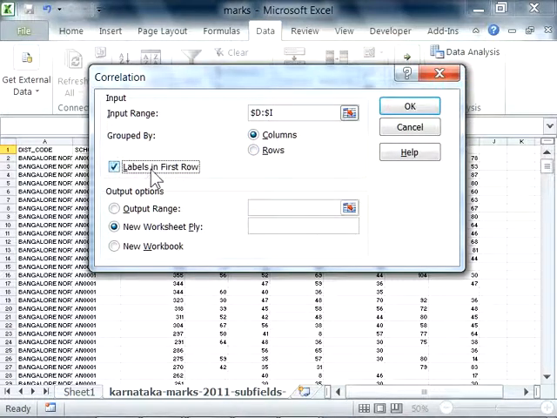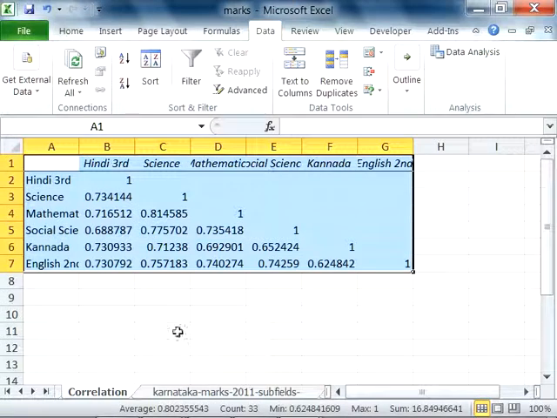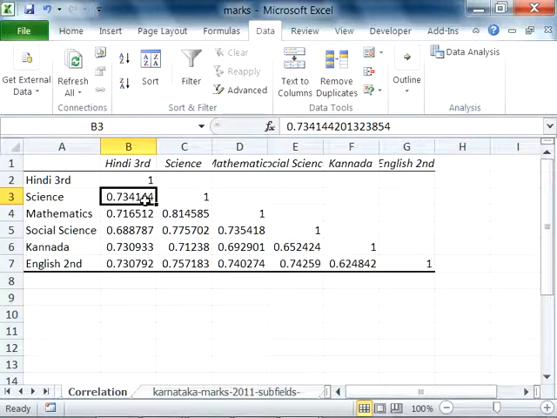I mentioned that there are labels in the first row because the first row has the names of the subjects. If I didn't do that, it would throw an error. And I'm going to say keep the output in a new worksheet within the same workbook. Let's give it a name, correlation. Click OK. Now, it's created this. What each cell represents is the correlation between a pair of subjects. So this number 0.734 is the correlation between Hindi as a third language and science.